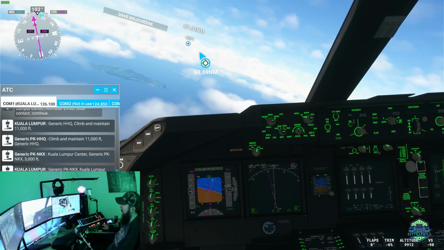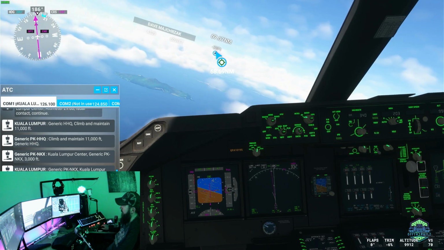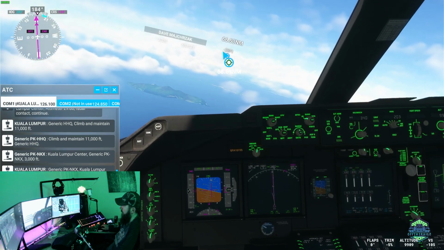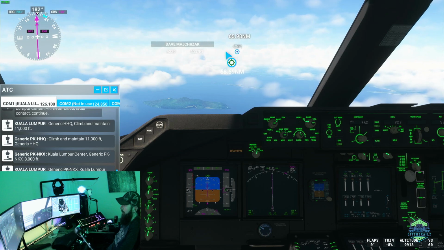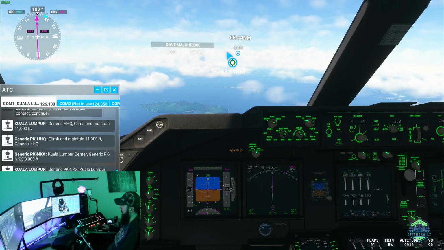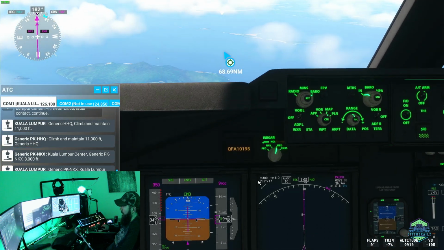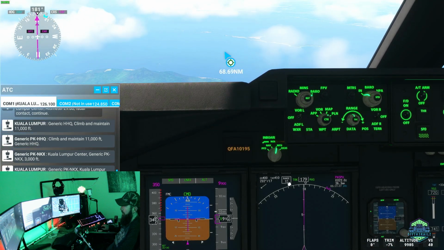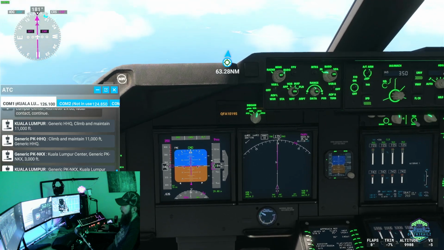I think we've got one turn left. Let's speed up just a touch more. So we're doing 350 knots just to bring us in. Ground speed is 400. We've had no issues with this flight whatsoever.